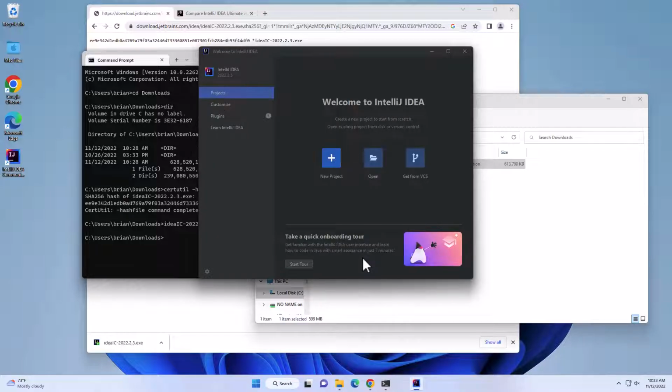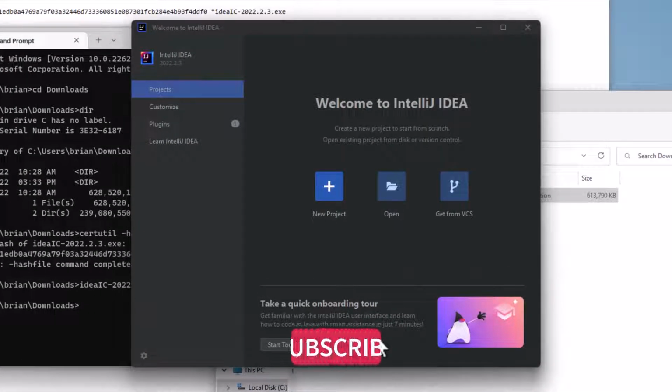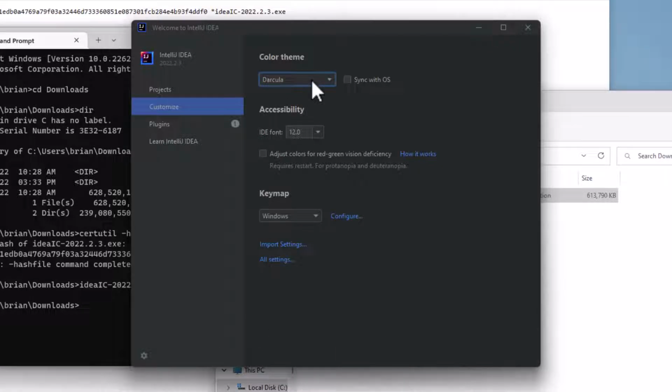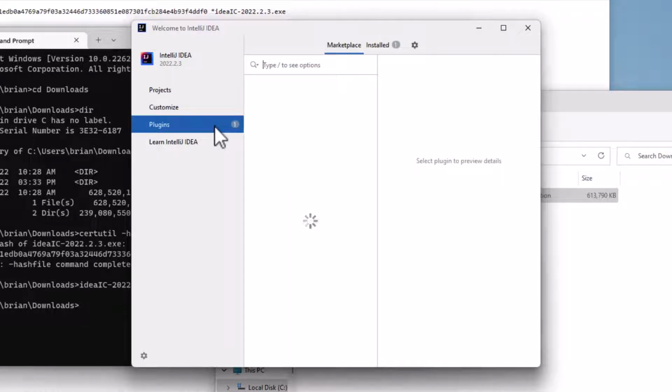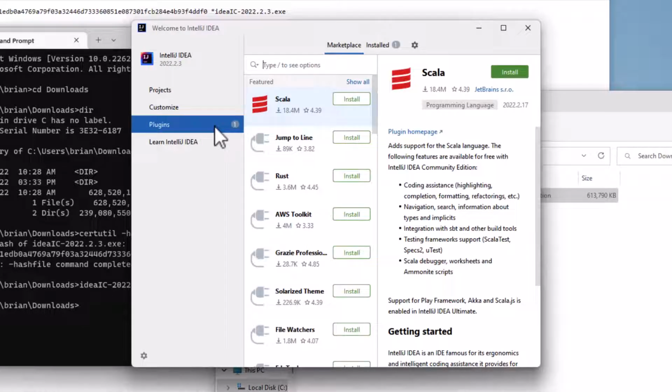From this screen, we can tweak a few things. The Darcula theme is very popular, but it doesn't show up well on video, so let's change the theme. I'll click on Customize, and rather than select one of the themes, I'll sync the color scheme to the operating system theme I'm using. Under Plugins, we see there are lots of plugins we can install from the marketplace, but currently only the Kotlin plugin is installed, which is fine for now.